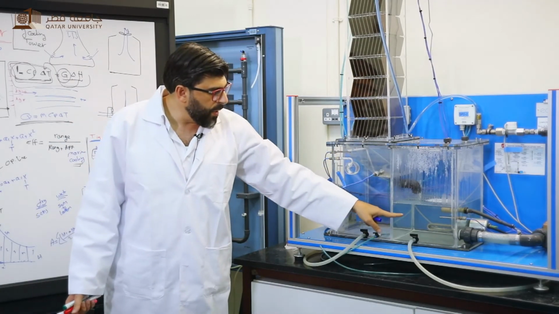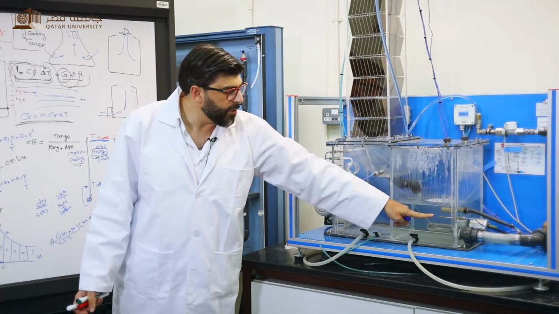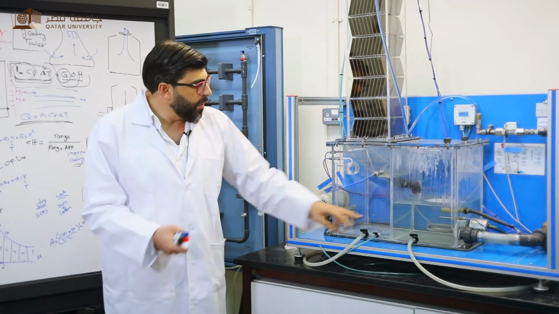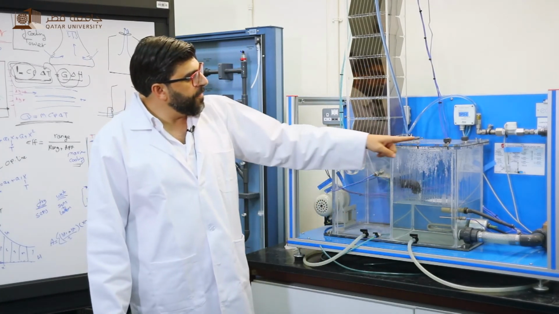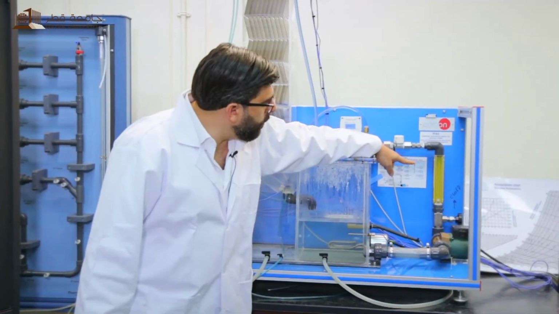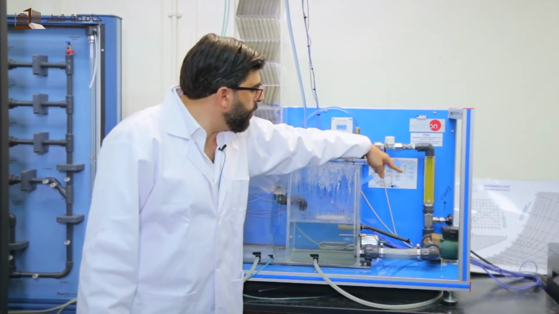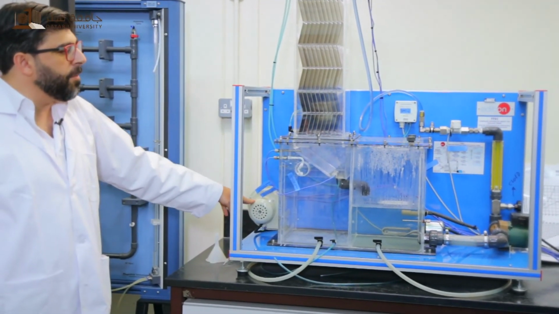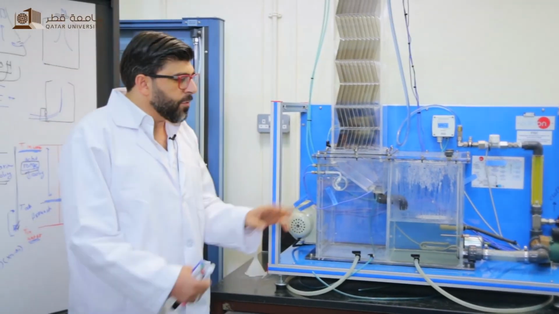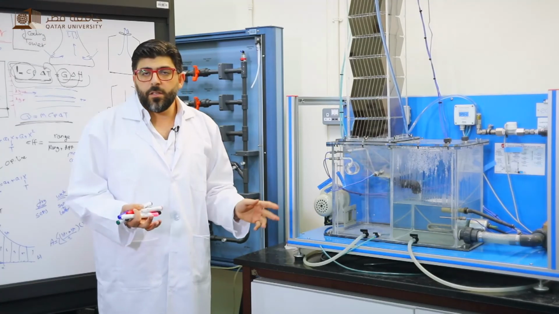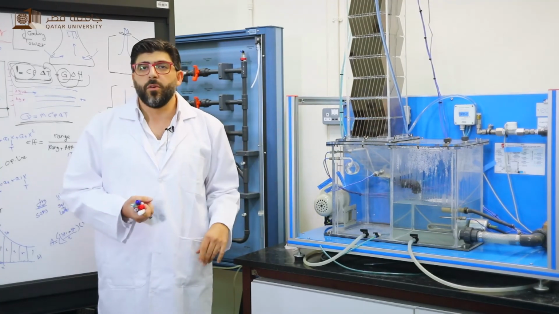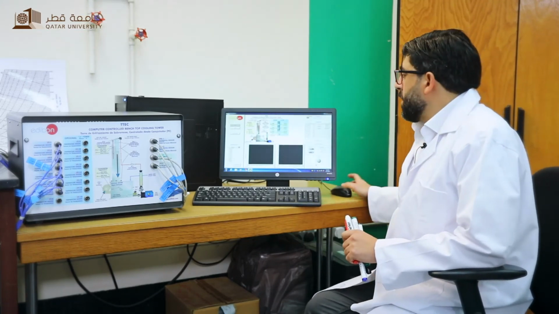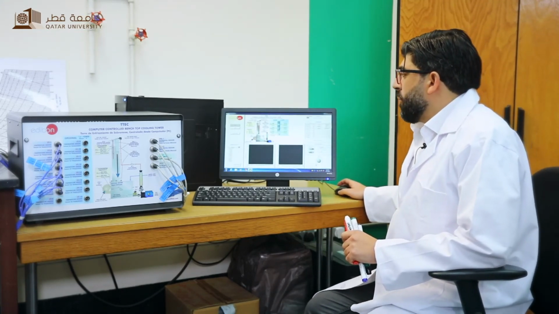This tank has a heater and this sensor for water temperature in order to control the temperature of the water. Also, we have this valve to control the water flow rate. And for the blower speed, we just control it from the software. The software is very friendly, very easy. So this is the main part before going to the software. Now we'll start on how to control the cooling tower experiment from this software.